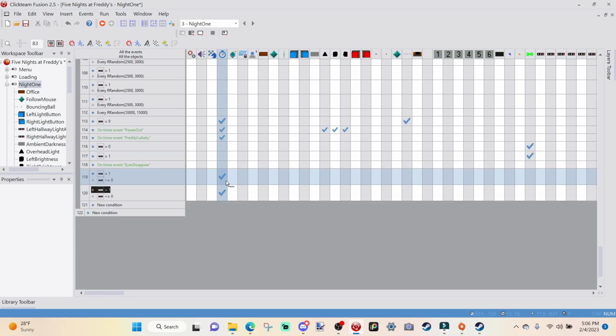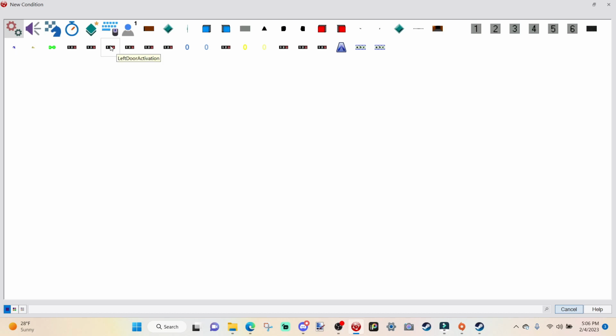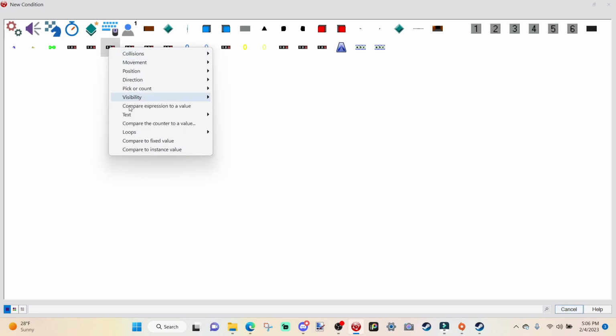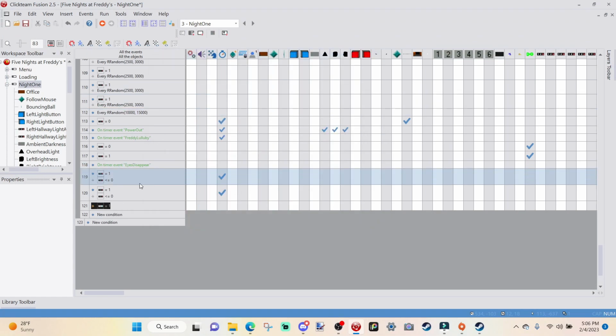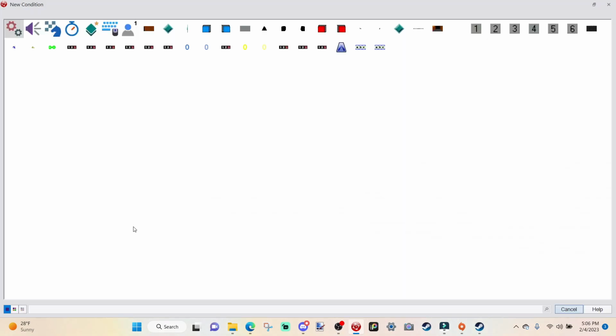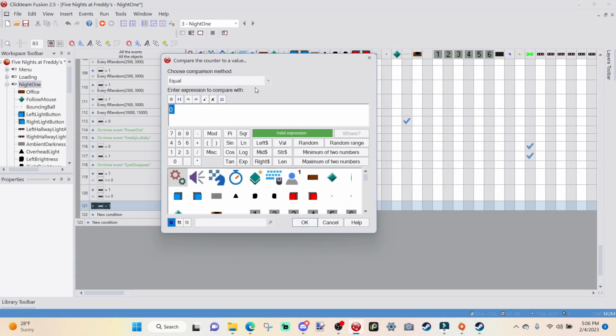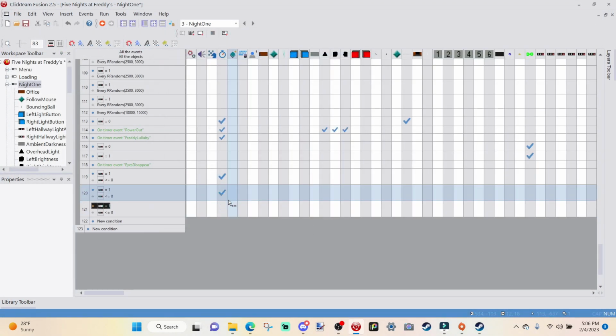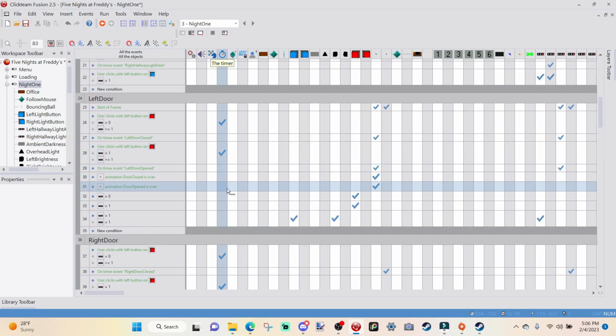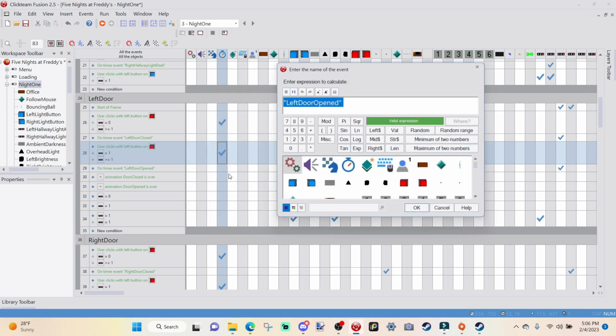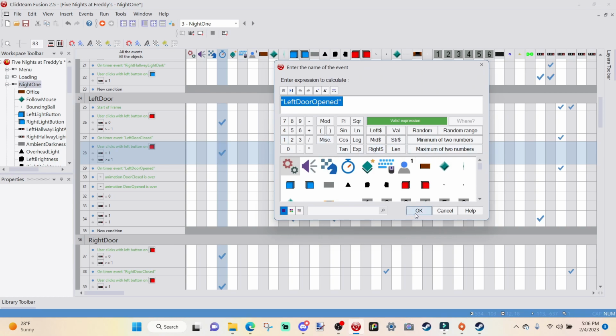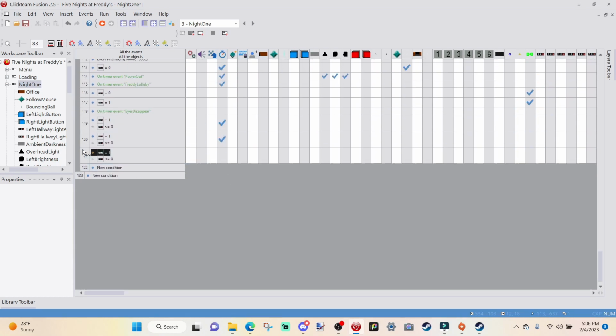So we're going to go over to new condition, go over to left door activation, compare the counter value. When it is equal to 1, aka it's closed, right click, insert, power, compare the counter value. When it is lower or equal than 0, we want to go up to where our code says the door goes up. So fire event, left door opened after 3 seconds. We want to go edit, okay, and copy that. And we want to go down, go over to where it says left door activation equals 1, and power is lower or equal to 0.